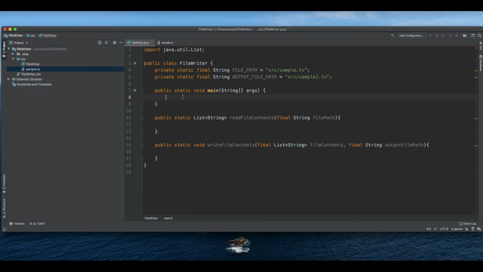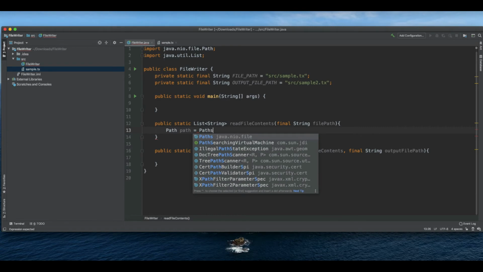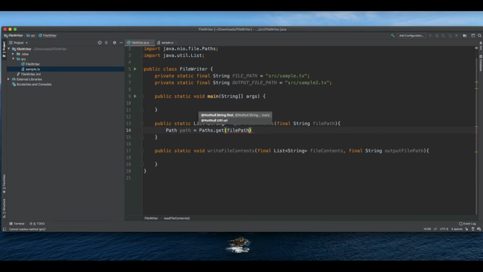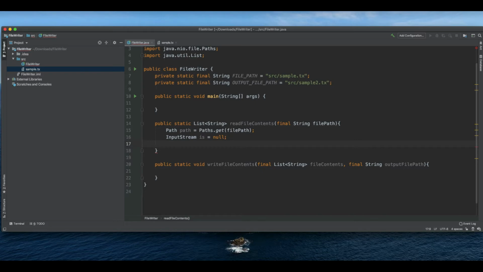Now, at this point, what we want to do is we're going to go down to our readFileContents, and we're going to set up a path. And we'll say Paths.get, and we'll read from our filePath. With that done, we're going to create an input stream. We'll call it is, and we'll initialize it to null. Next, we'll also create a List object of type generic, and we'll call this list object our fileContents. Notice that we're initializing it to an ArrayList.